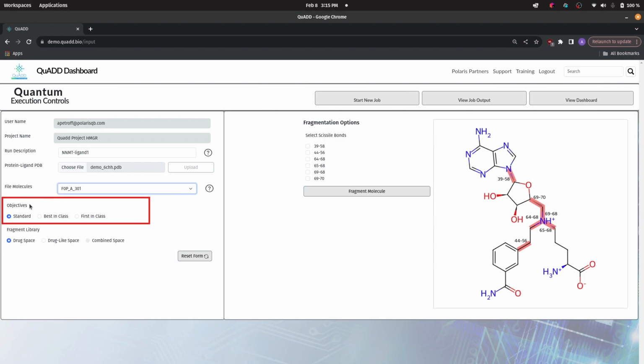You'll also see objectives listed. These features allow you to direct the final candidate library to meet your project goals. Standard returns candidate fragments that have a balance between diversity and similarity. Best in class returns candidate fragments based on the starting ligand. It's a great option for exploring similar binding modes while still having good diversity. First in class returns candidate fragments based on the starting ligand as well as the protein pocket itself. It's good for exploring new binding modes. Scaffold hopping will appear here in the future. We'll use the standard mode for this demo.